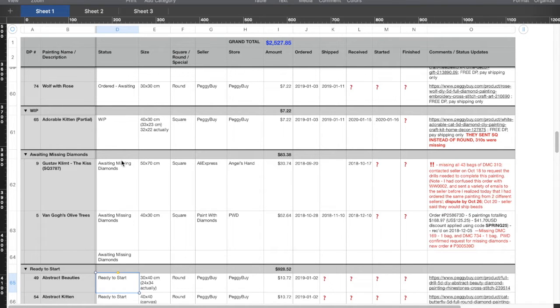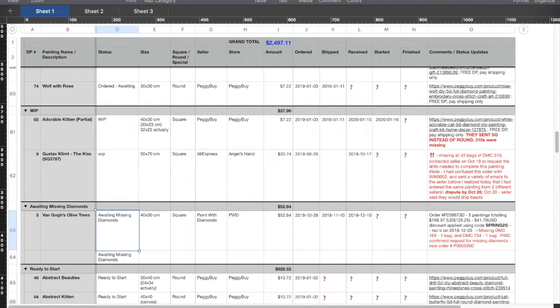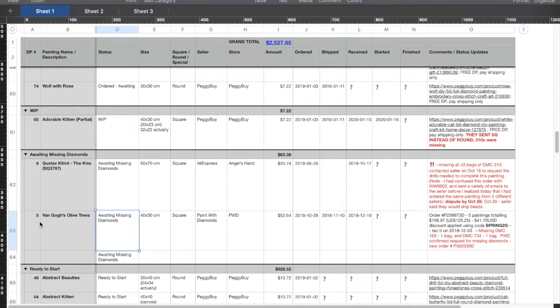If I move another one up here, let's move this one, here is a pain in the butt. Okay. There we go. And it doesn't matter if it's upper or lower case, it reads it the same. So now it's added this one to work in progress, and it's increased this total there, and decreased the total here. So we'll just move this one back to awaiting missing diamonds. Okay, and we'll move this one. Okay, I'm going to undo all those changes that I made.